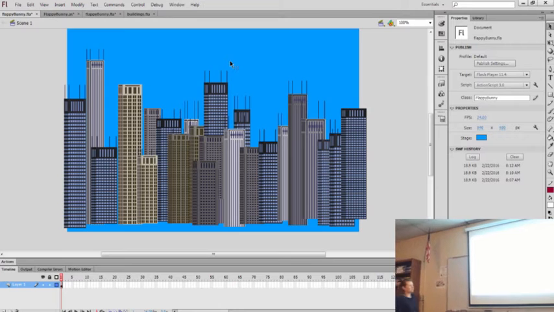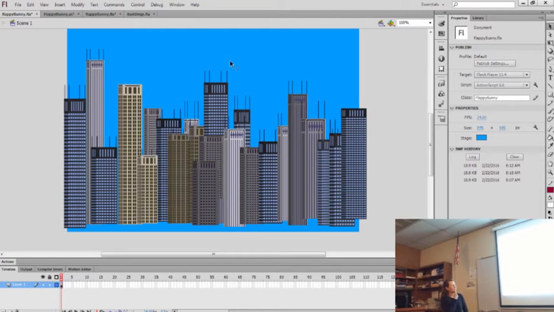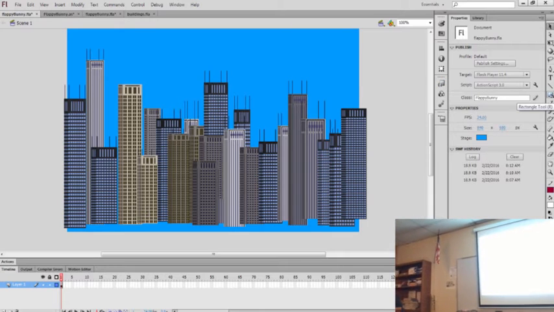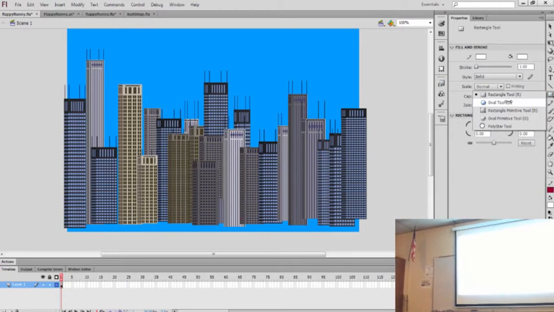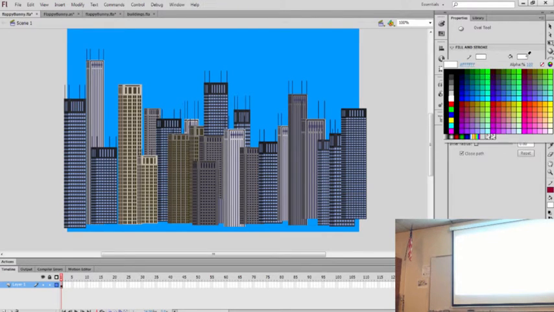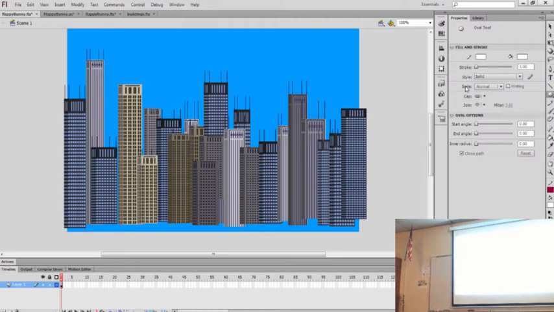Remember, your oval tool might be underneath your rectangle tool. And just make sure your fill color is white, or whatever color you want your clouds. You could have gray clouds. The way I usually draw clouds is I'll draw an oval by clicking and dragging, and then I'll draw an oval kind of overlapping it, and an oval on the top kind of overlapping it, and it kind of makes a cloud.